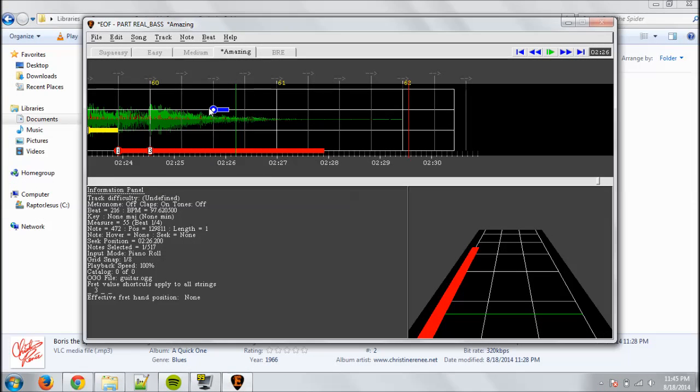Alright, so that's pretty much it for the bass. Next tutorial will teach you guys the guitar part of it. If you guys just want to go ahead, you could probably figure out the guitar part, but I will do the tutorial anyway. So yeah, stay tuned.